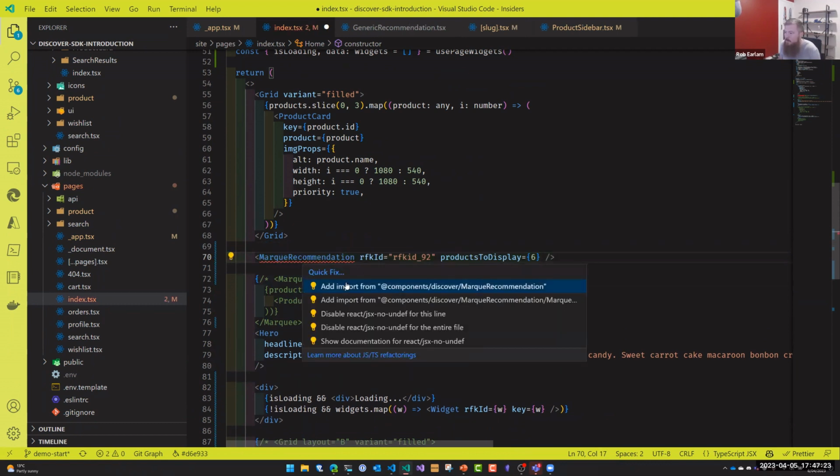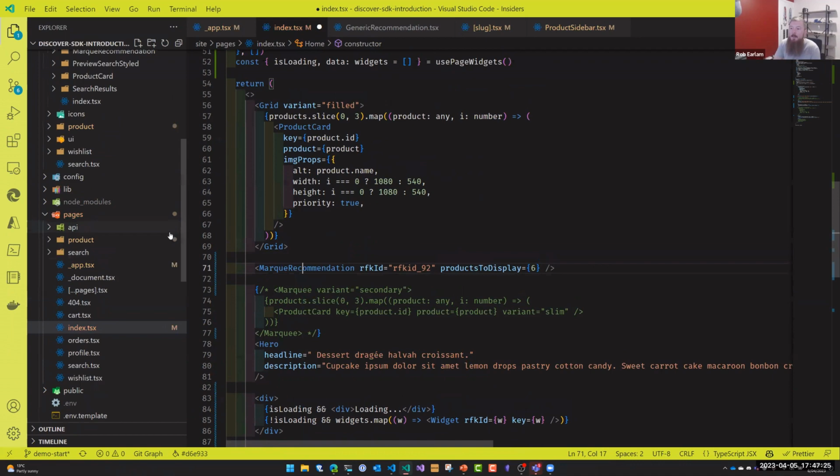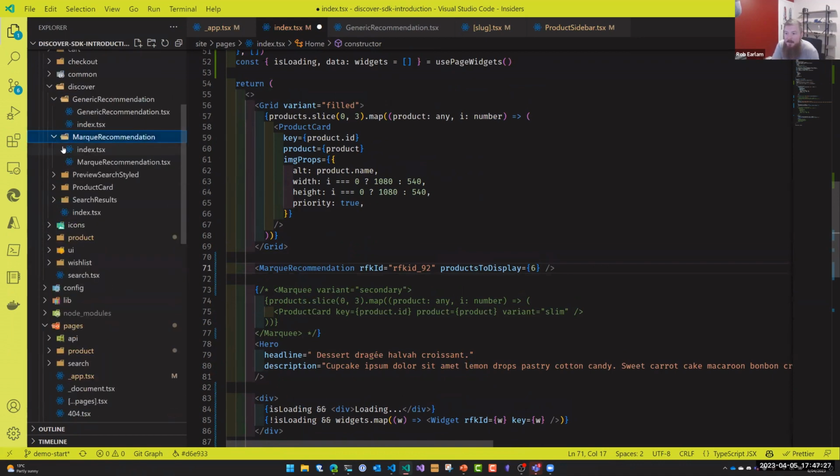We'll add the marquee recommendation component. Again, this is another component that I created ahead of time. It's exactly the same as the generic one, but it appears in a marquee, basically. So you get a nice scrolling effect. What you'll see here, though, is that it's been hard-coded to a specific reflection ID. So RFK ID 92 was the ID of the widget in the CEC.